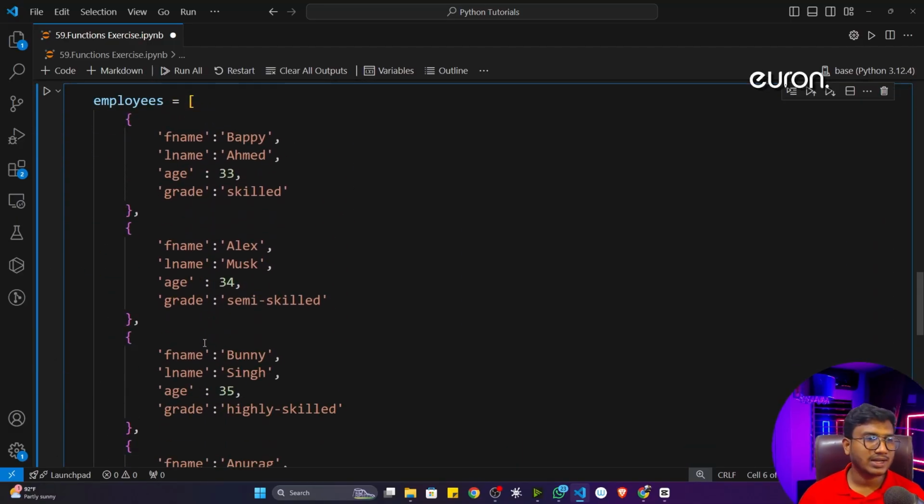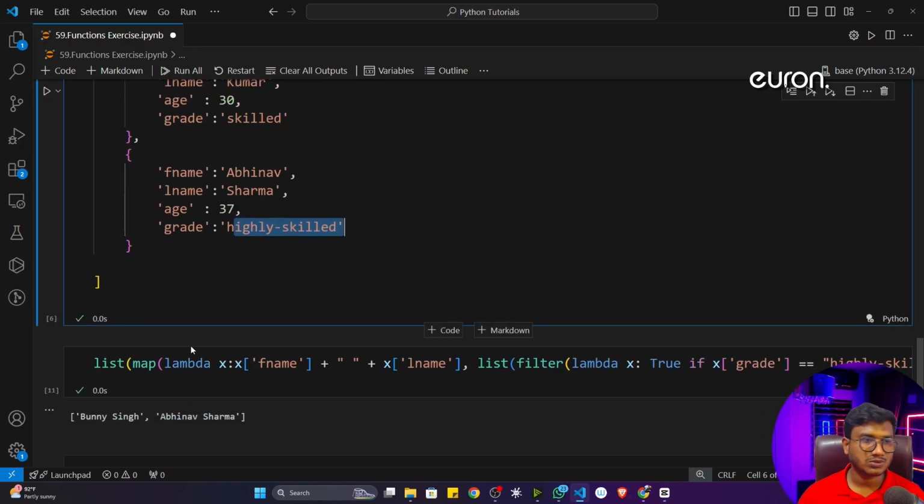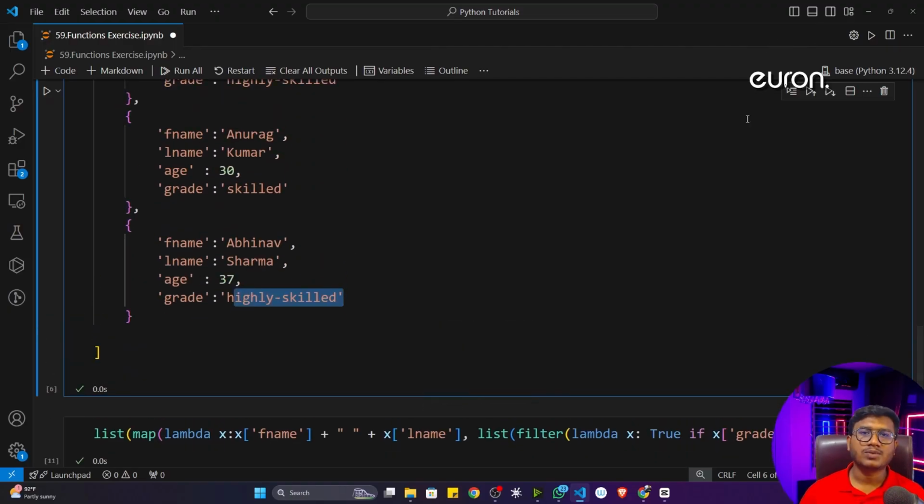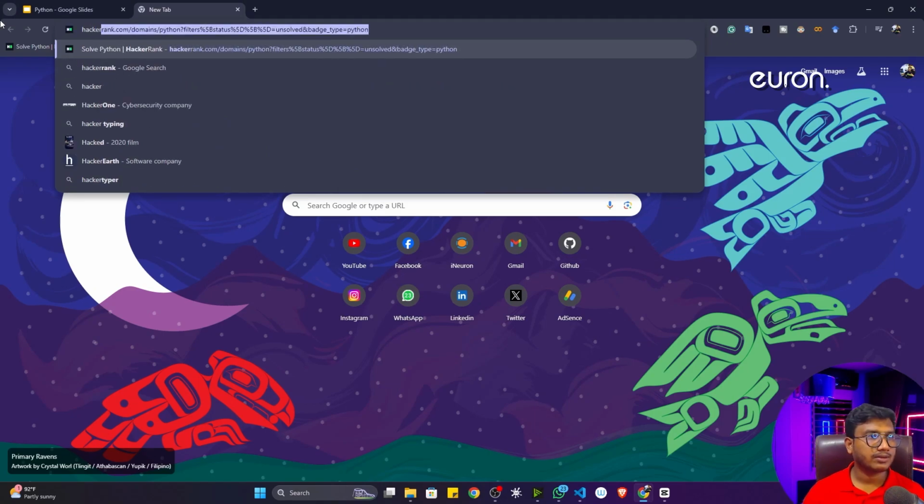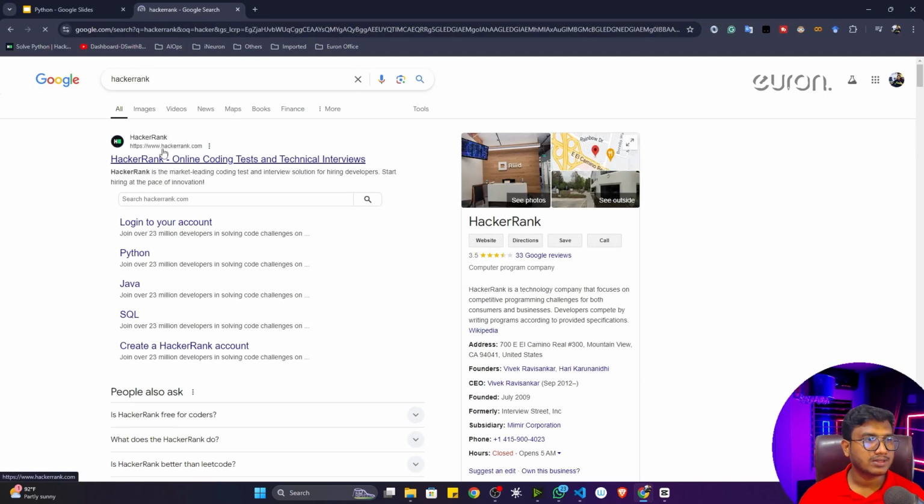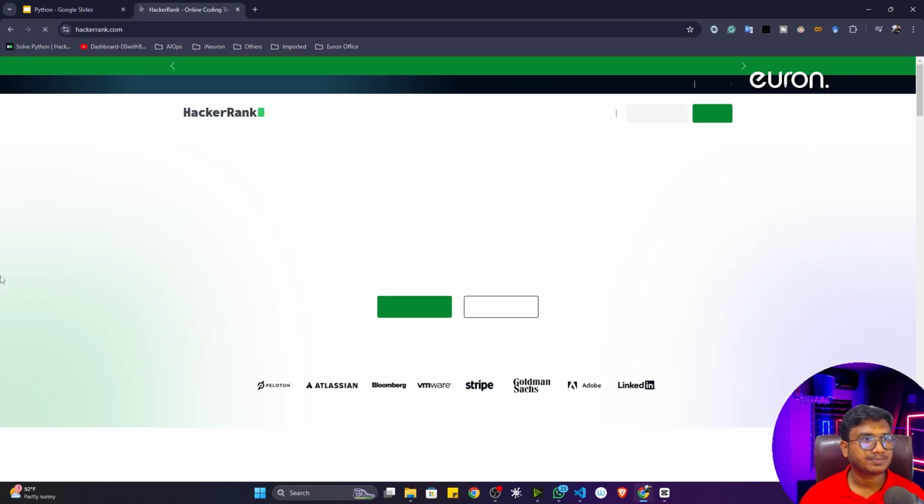So I hope you got it, guys, how we can use this as a functional concept to solve different problem statements. Now let me show you one website where you can solve different problem statements and practice your topics. If you go to Google and search for HackerRank, the name of the website is HackerRank. So let me open it. See, this is the website.